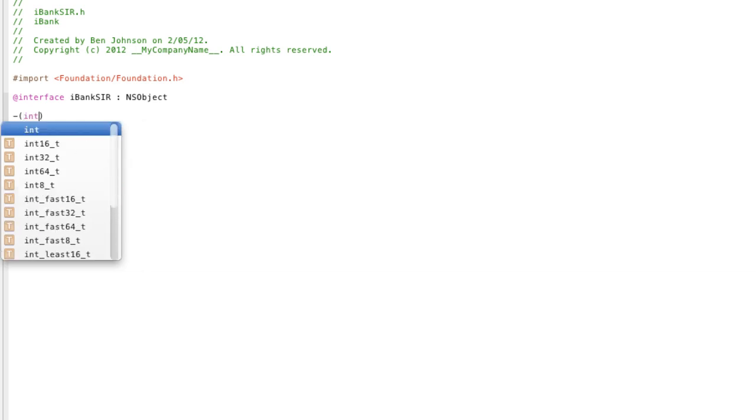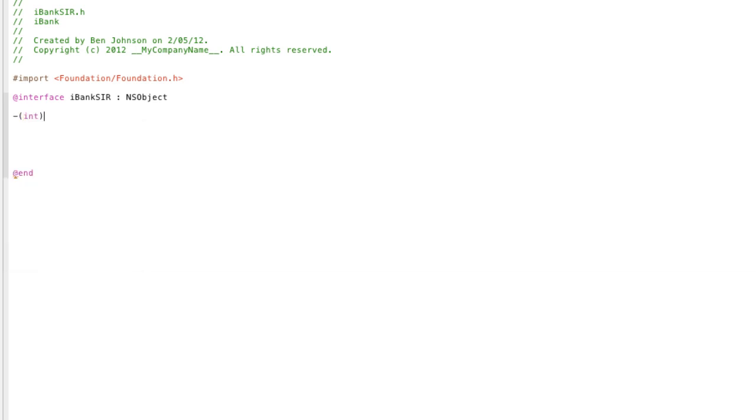But this time we're going to return an int, because we're going to use this with our controller and actually take the value back from these methods that come from iBankSir and place them into labels. So that's why we're going to return an int, followed by the name. I'm going to call it interest rate for loan. So this is going to return an integer that is obviously going to be the interest rate for that loan. Next, we have to declare what we're going to pass in.